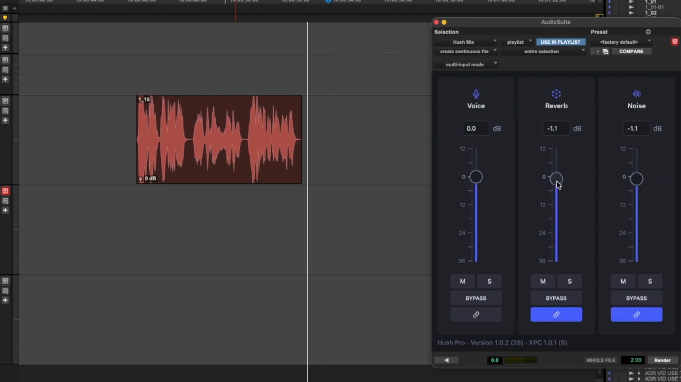You can just grab these little controllers here, which reduce the reverb and noise on the track. They're linked at the moment, but you can unlink those if you want to. And you can just take down all the reverb and noise.